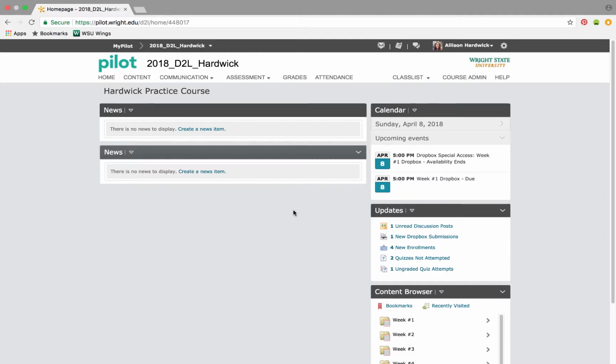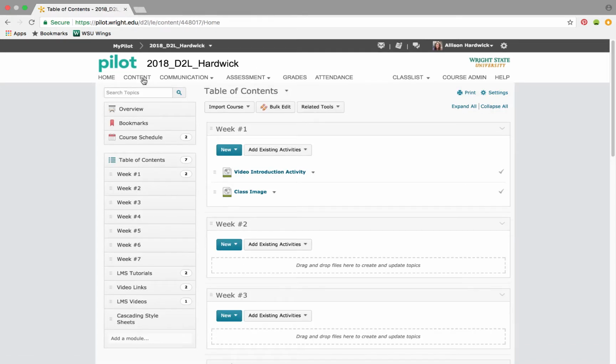In order to create Start Here information in the content of Desire to Learn, you will begin by clicking on Content from the top navigation bar. And then you'll add a new module. So you will come down here to the space that says Add a Module and type in Getting Started.